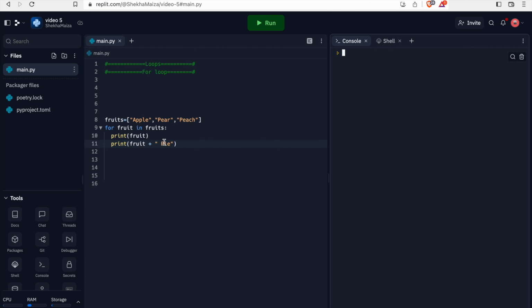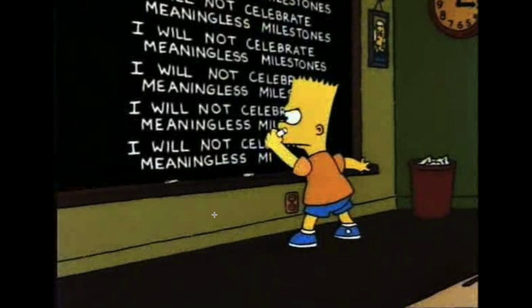A really good example of when loops come in really handy is, you know how Bart Simpson gets punished and has to write out a sentence over and over again on the blackboard. Well, if only Bart was a programmer, then he would be able to use loops to do this, and he would be able to chill in the corner. Right? So, yeah, that's all about loops.